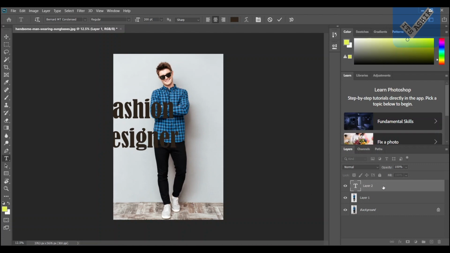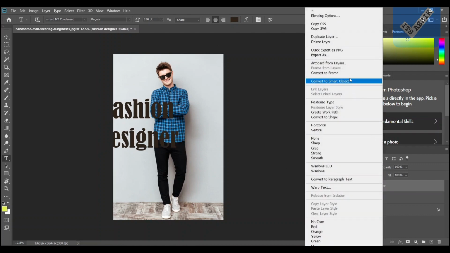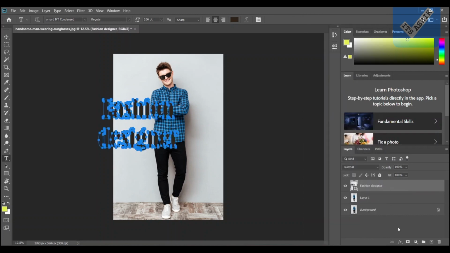Then select the text layer and convert it to shape, and then just copy that layer and drag it to Layer 1.